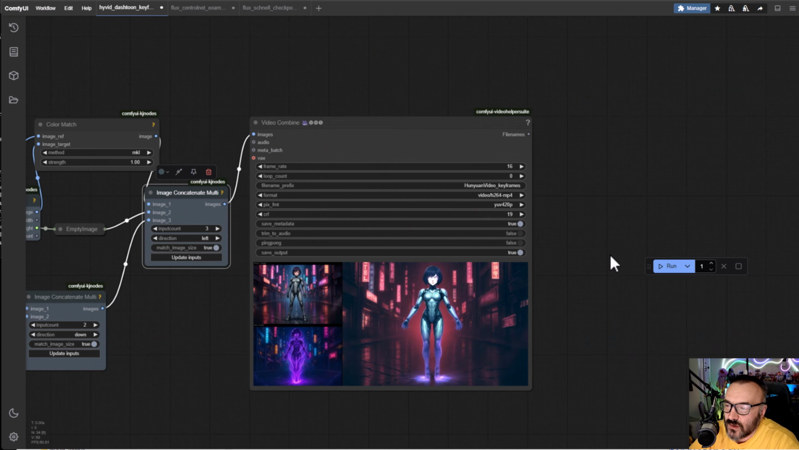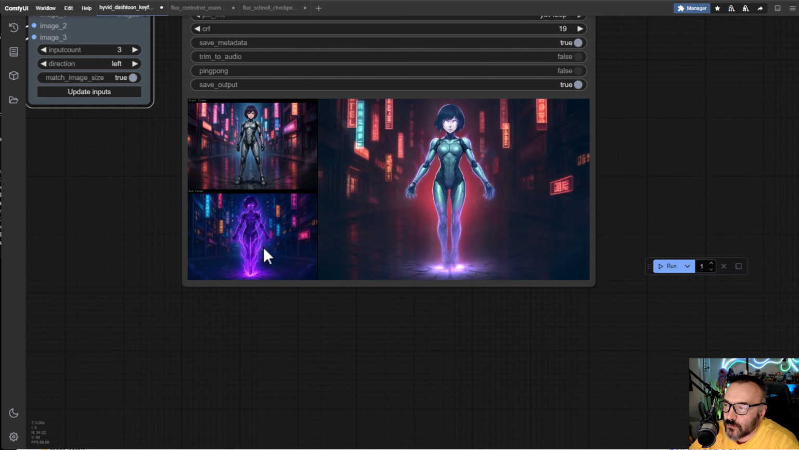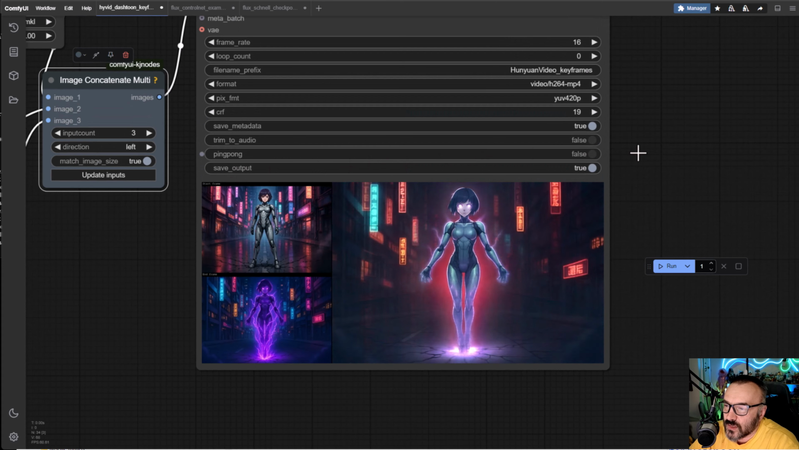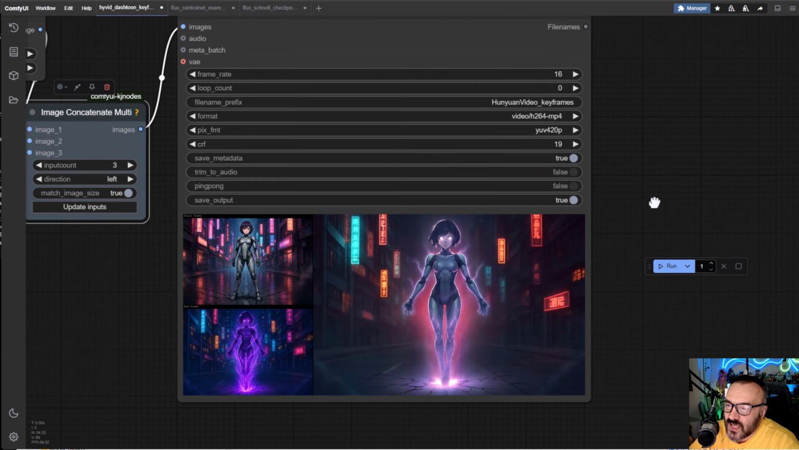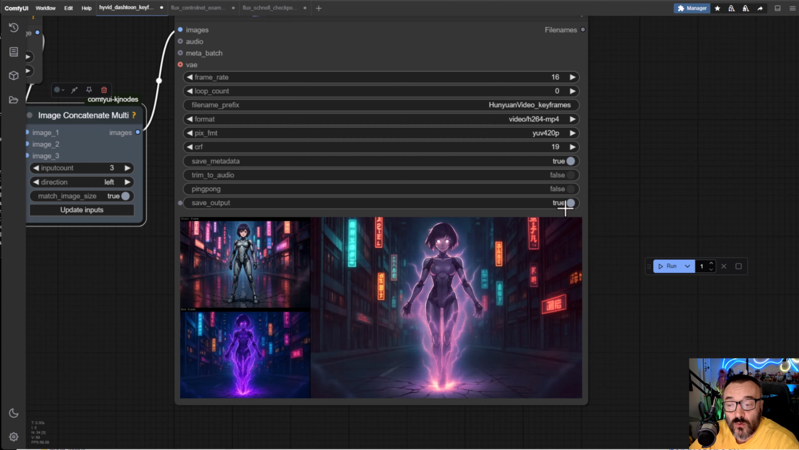This is similar to before, where we can preview the input and output image, what is going on right here, and our save output. By default, this will be off. I would recommend turning it on. And there are also a couple of points I want to show you this time.